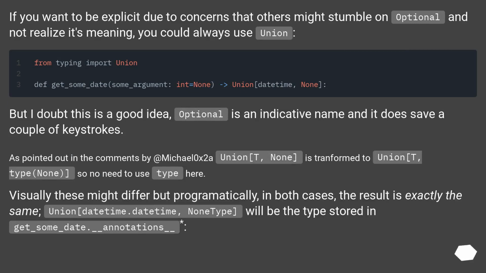If you want to be explicit, due to concerns that others might stumble on Optional and not realize its meaning, you could always use Union. But I doubt this is a good idea. Optional is an indicative name and it does save a couple of keystrokes.